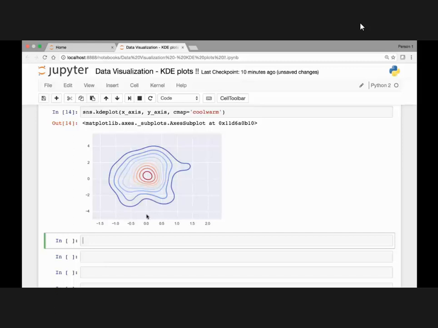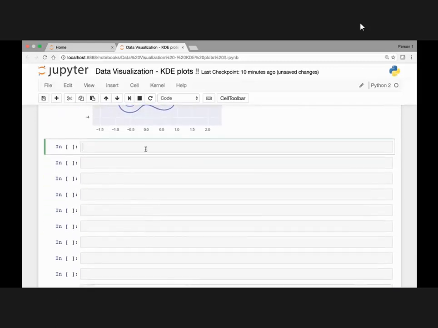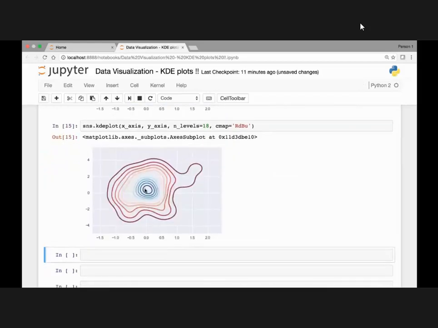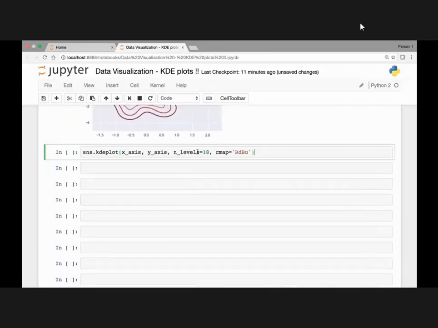Okay, the next thing we can do is change the number of contour lines by passing the number of levels attribute. So here we have sns.kdeplot. We pass our x-axis, y-axis, and then we have our color map, and the attribute is number of levels, so n_levels, and we can set it to be whatever number we want for our contour lines. Let's say 18. Let's try that out. So we have, if you count this, it's 18. I'm not going to count it, but 18.